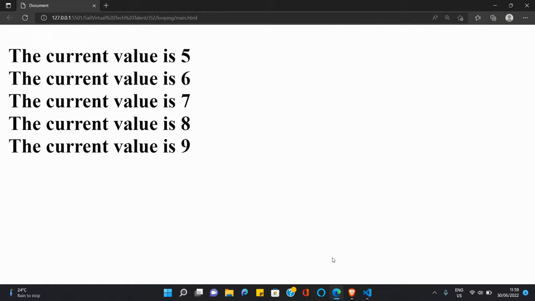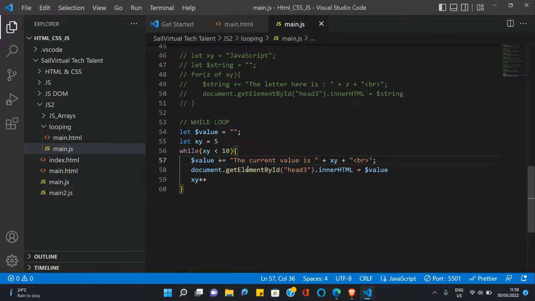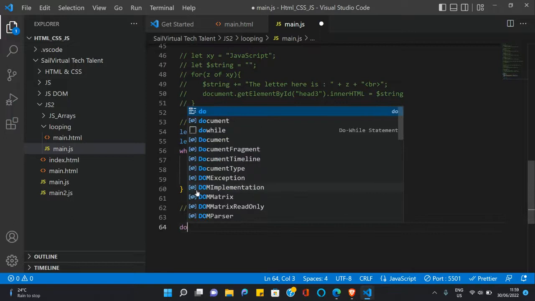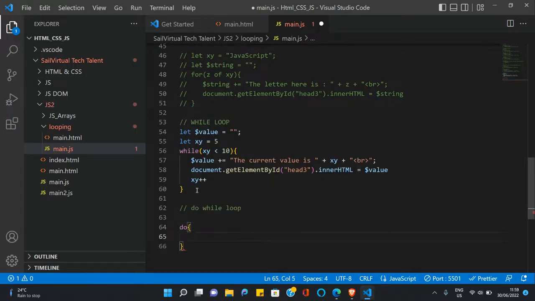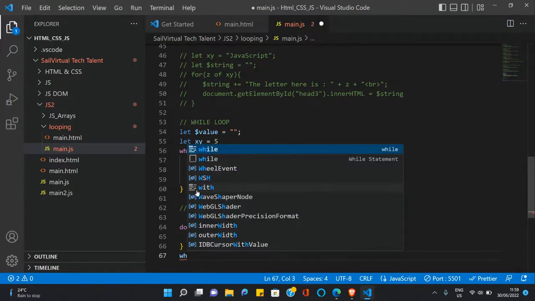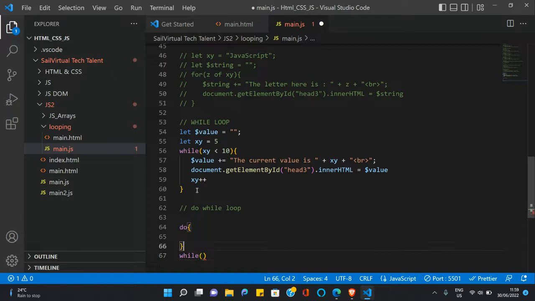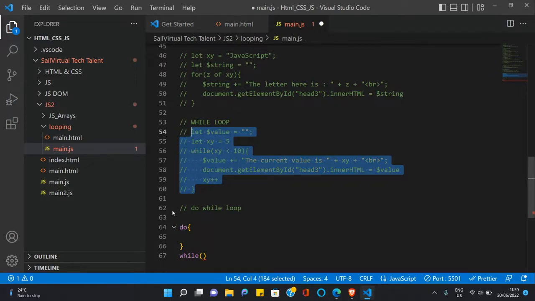So now we've made use of the while loop for this. The last loop we have today is the do while loop. This begins with the do keyword. It executes the code first before testing the condition. So you have your while statement below here. The do while loop is quite similar to the while loop. Nothing really different per se.